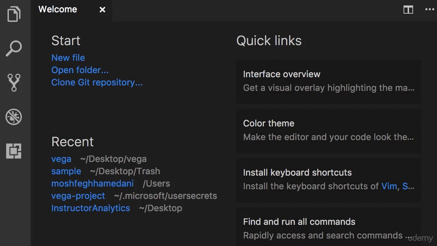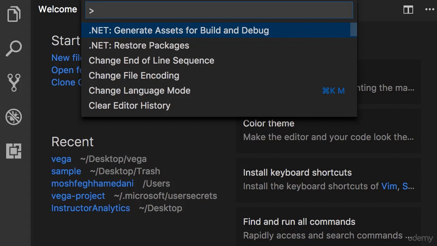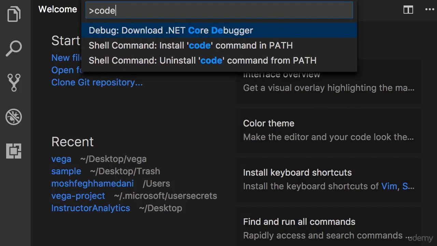Now, if you're going to use VS Code, I want you to add it to the path so you can easily open it from the terminal. So here, if you're using Mac, press Shift, Command, and P. Or if you're using Windows, press Shift, Control, and P. This opens up the command palette. Now here type code. Look at this command here. Install code command in path.